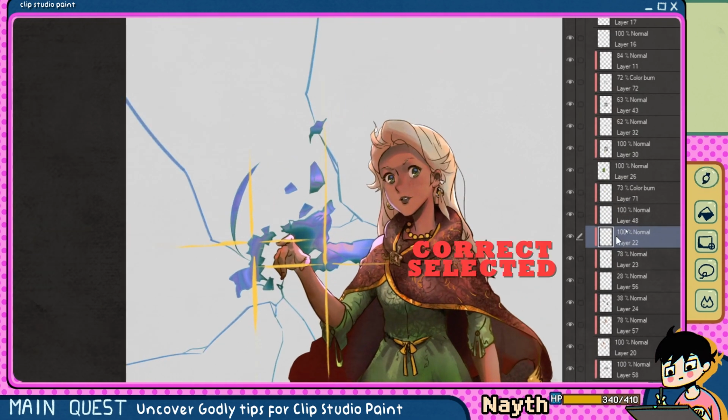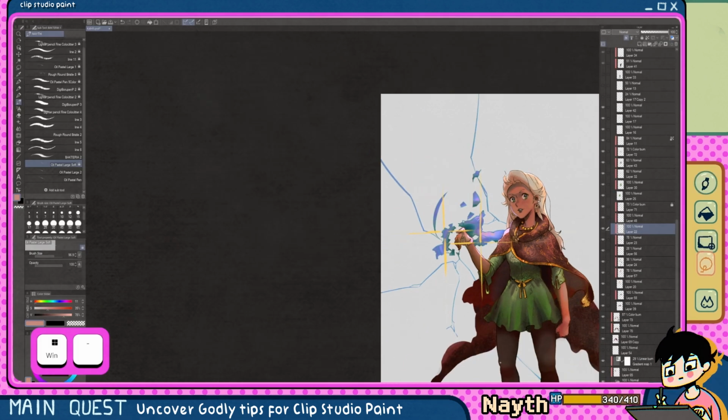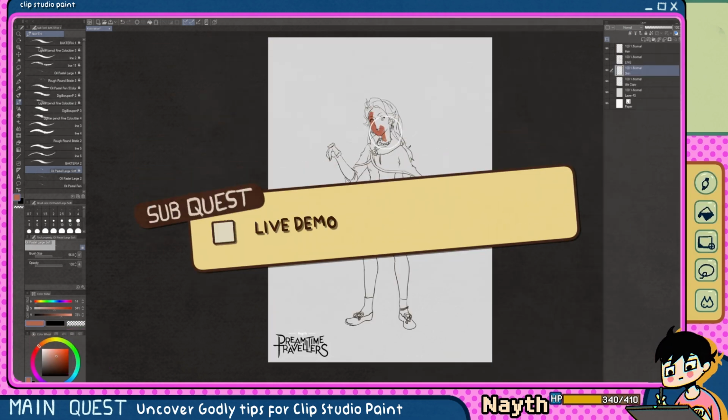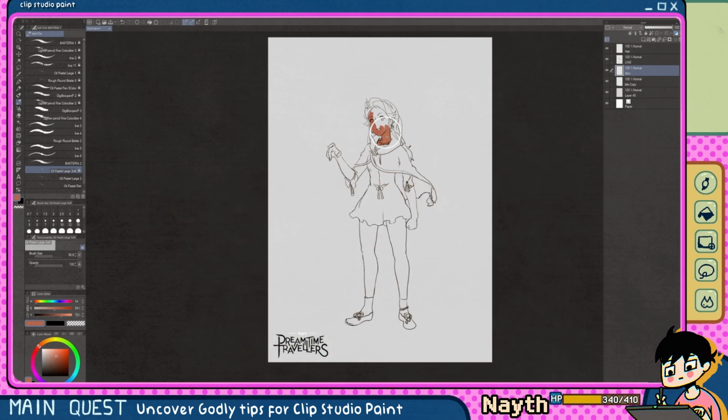And of course, we've got the classics, new layer, brush resize, all the essentials. But these specific shortcuts, they really streamline your workflow. These shortcuts, they're the core of how I work. Let's see them in action with painting Kalita, my Dreamtime Traveler's heroine. We'll show you how to isolate elements and use clipped layers.